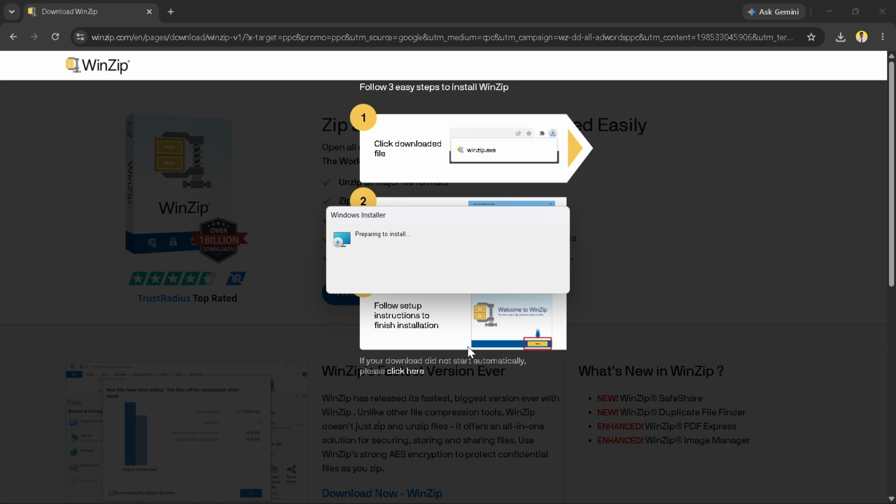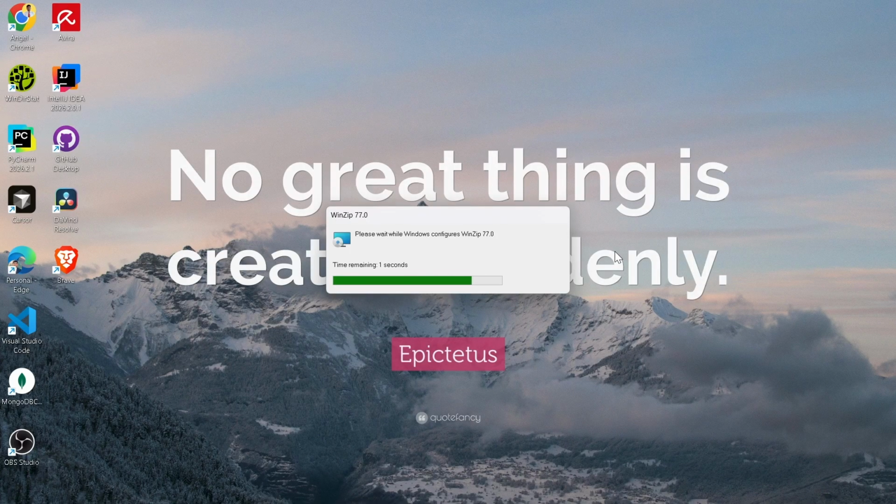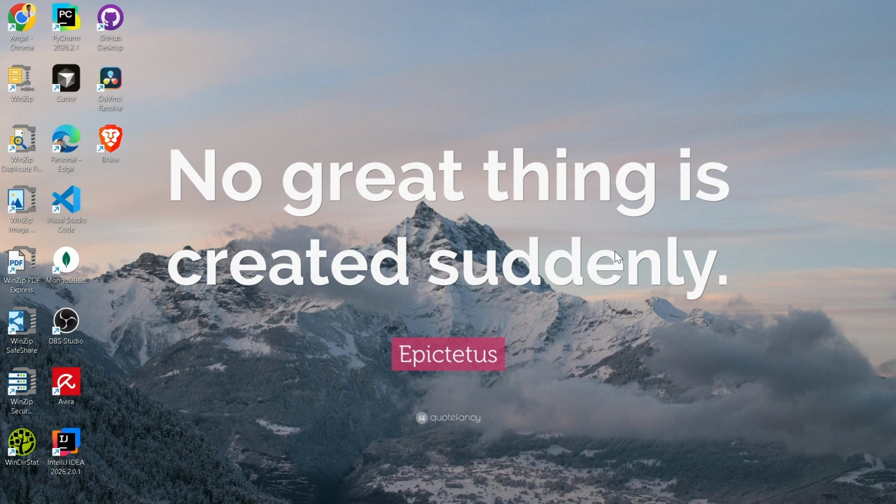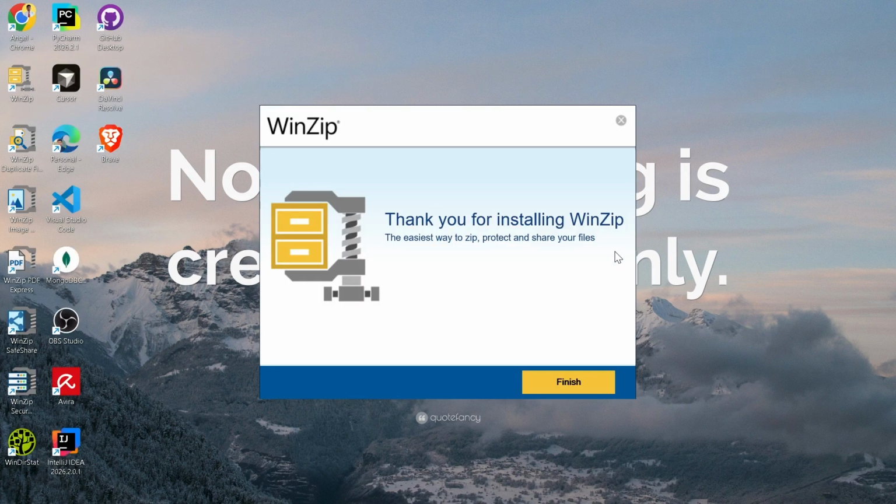So now, as you can see here, downloading has been completed. It is now preparing to install. So let's wait. So now, as you can see here, the WinZip has been installed on my computer. So now click on finish.